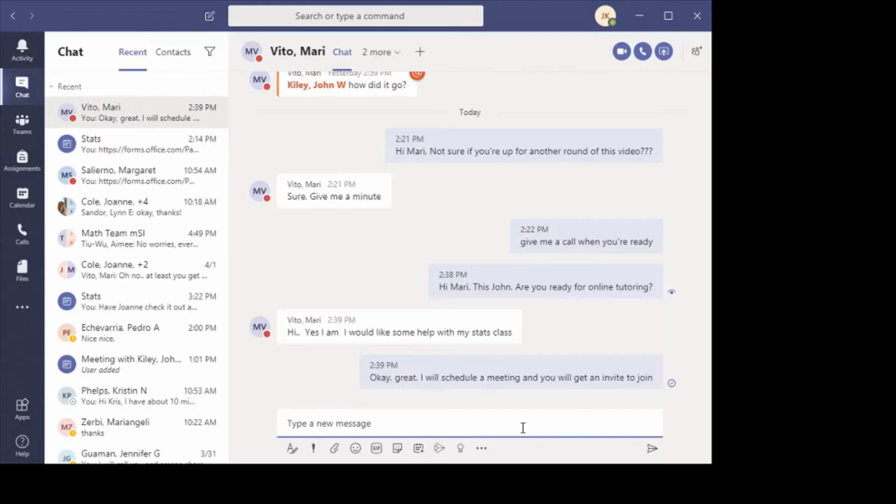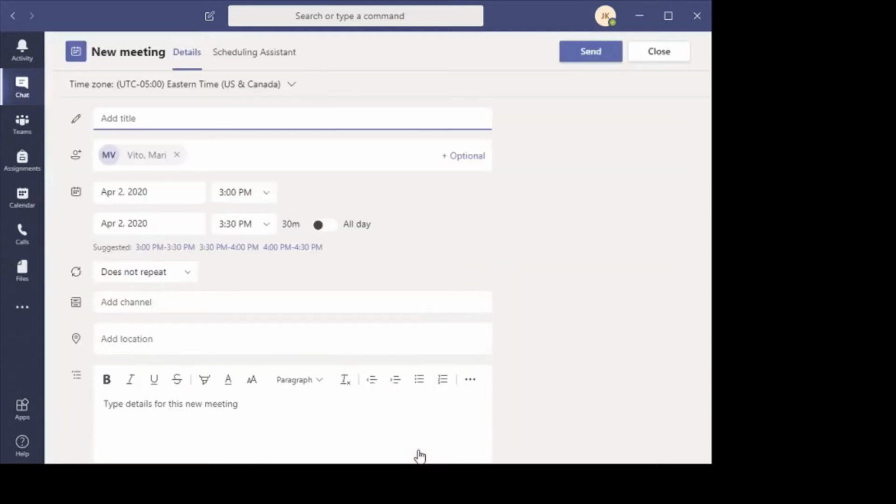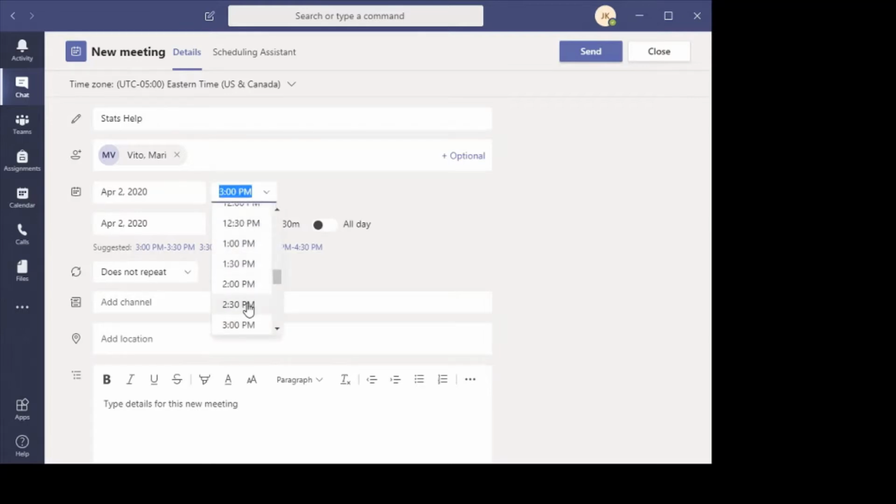Okay, so next step is to go down below here where it has a plus in the calendar. It says schedule a meeting. I'm going to push that. I'm going to name our meeting Stats Help. So Mari's already being invited. It's 2:40 right now, so I'm actually going to put the meeting time to 2:30. So it's like in the time we have right now, going from 2:30 to 4 o'clock. And then I'm going to send the invite for the meeting.